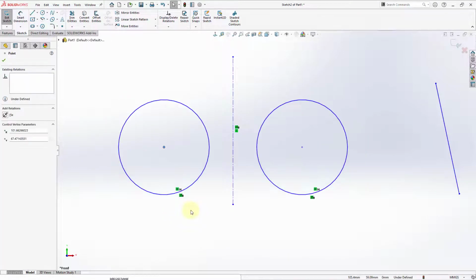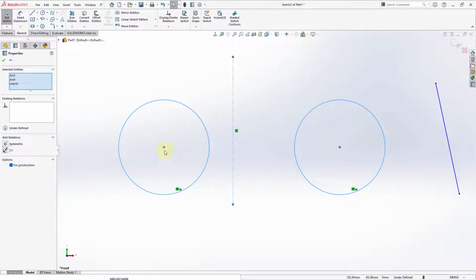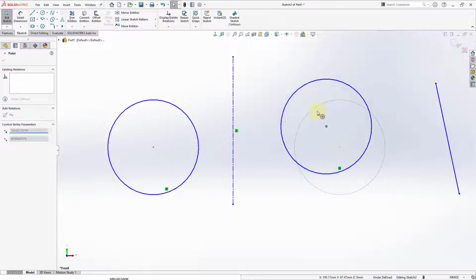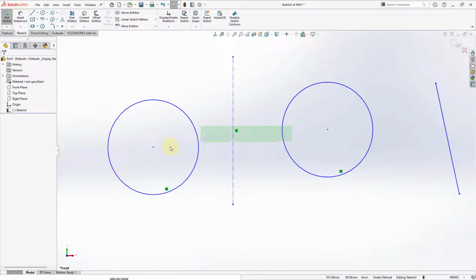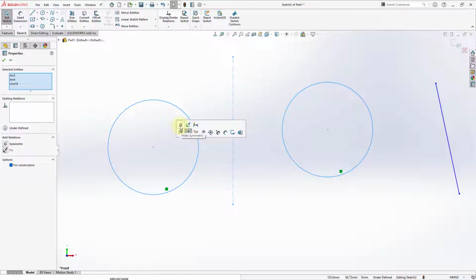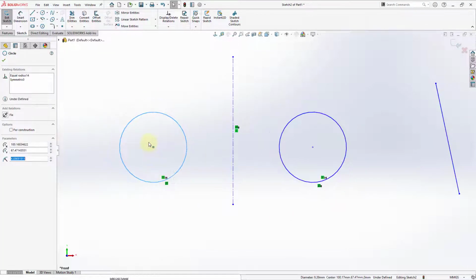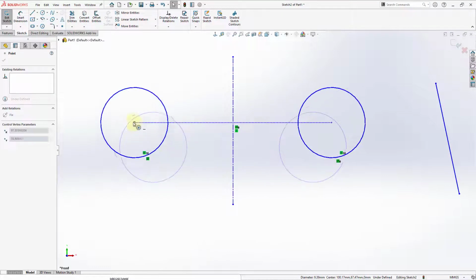Without symmetric relations, it will look like this. If we move this circle, it only moves the single circle, you can see. And if we add the symmetric, we can make this in a symmetric manner like this, you can see.